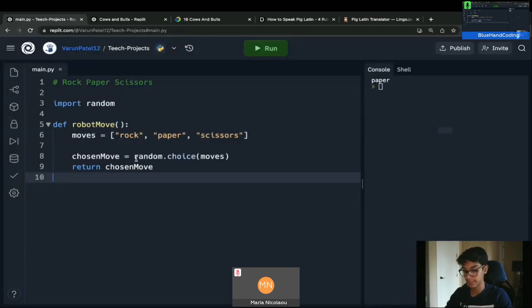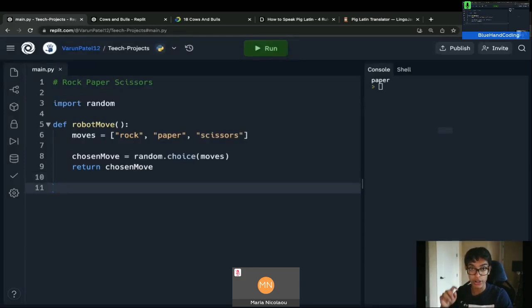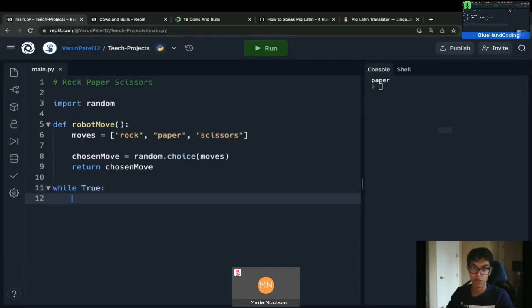Okay, so our robot makes its move. It has the ability to do that. So now we need to start our game of rock, paper, scissors. And what we'll say is, while true, because we're just going to have this run over and over and over again until they want to quit or something.